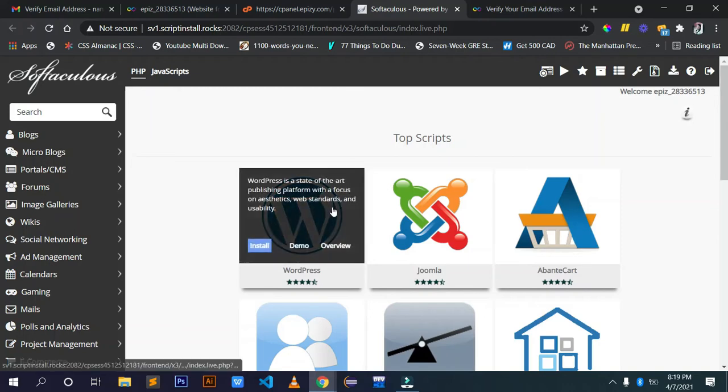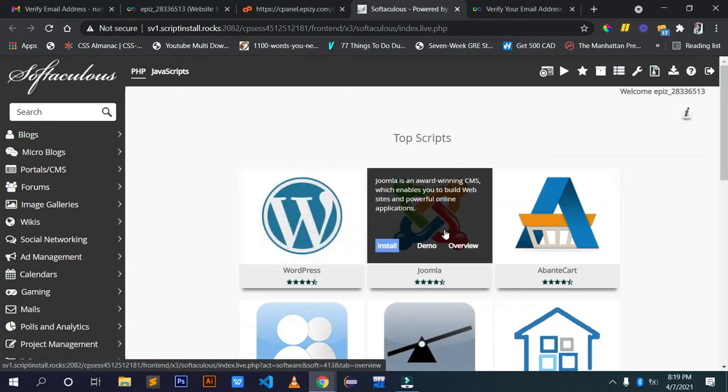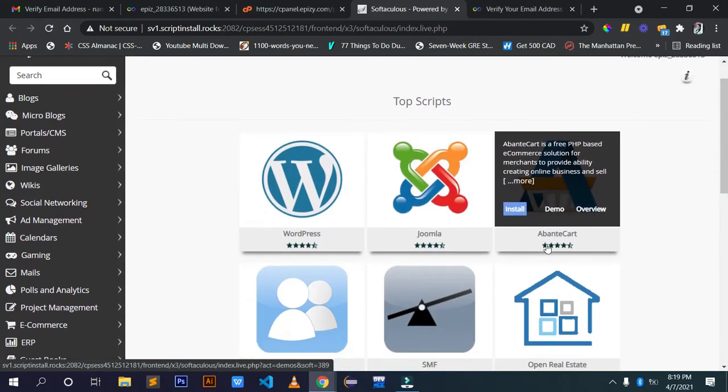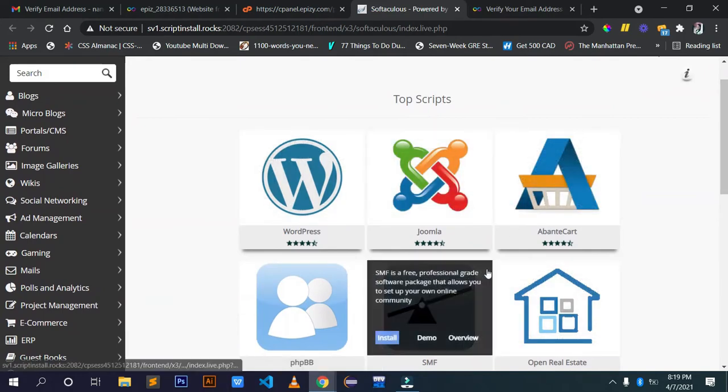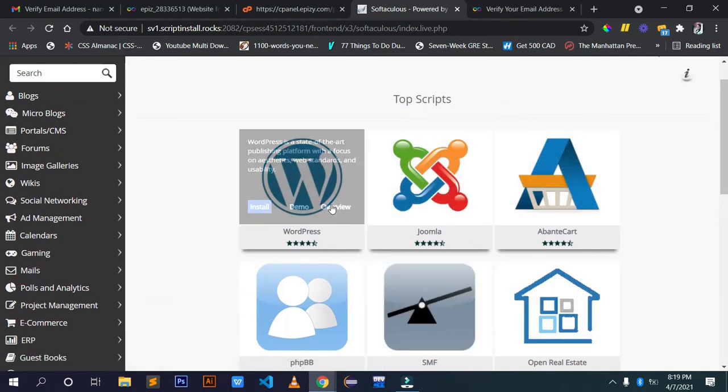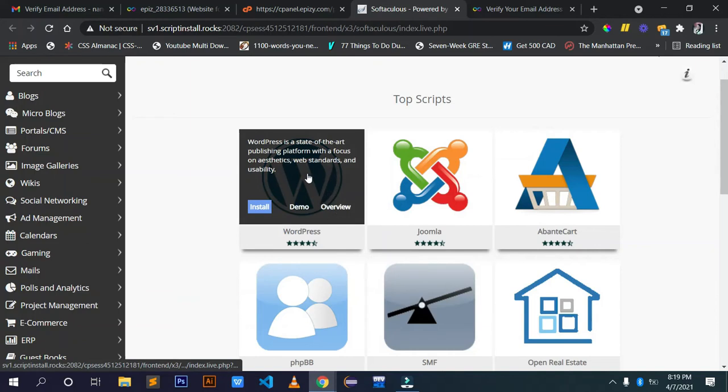Another thing, you can also introduce some affiliate marketing. So yes, let's put that one aside in the meantime and focus on the main thing. These are the top scripts you can install using the Softaculous. For now, we're going to focus on WordPress. So we click on install.